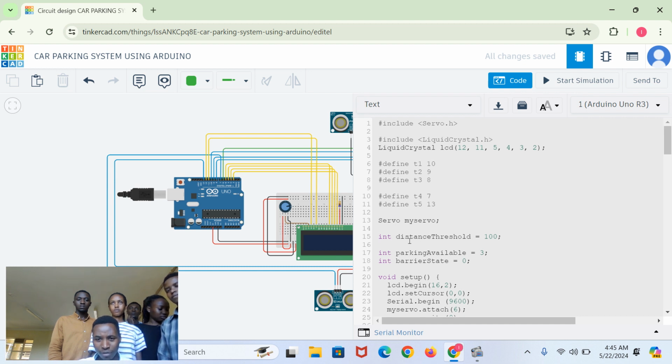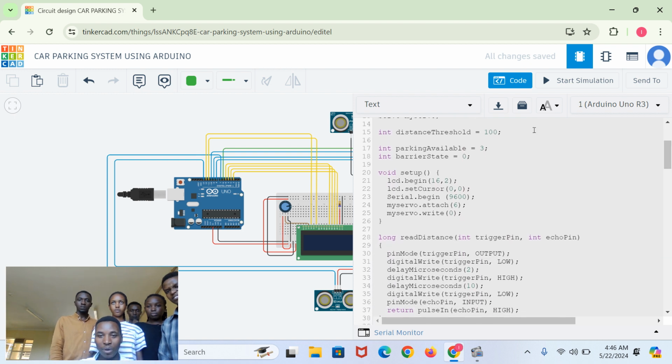Here we have another declaration of the distance threshold, 10 meters per 1. Here is another declaration, parking available. This is the position we have in our project. We have 3 positions; when there is no car in our position, we start from 0. Here we have the setup function. This function has the declaration lcd.begin(16,2), lcd.setCursor(0,0), Serial.begin(9600), myservo.attach(6), and myservo.write(0).